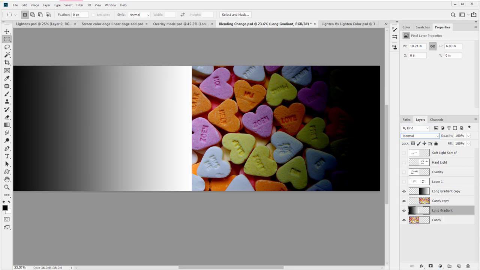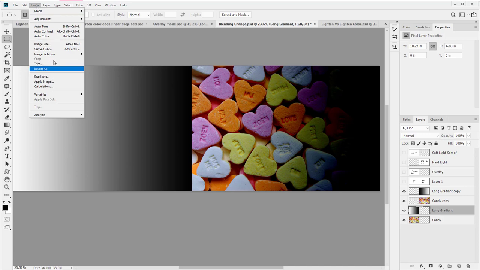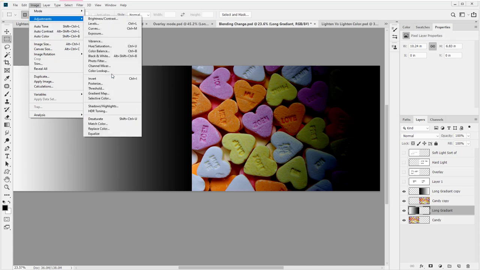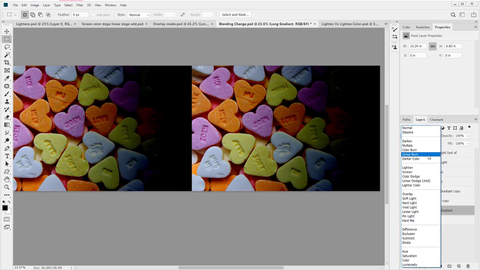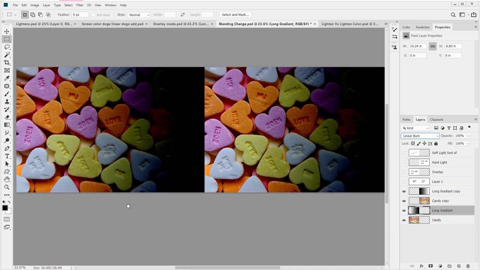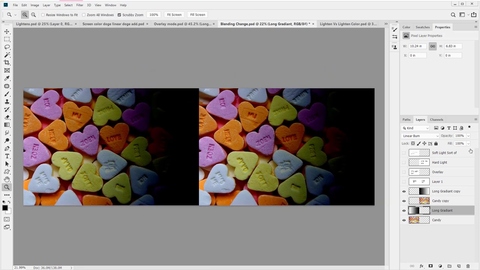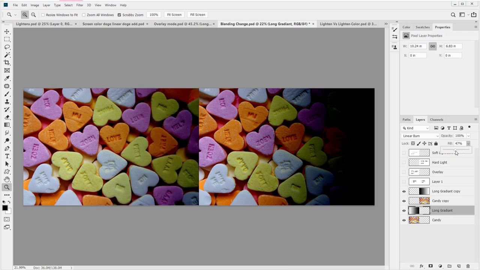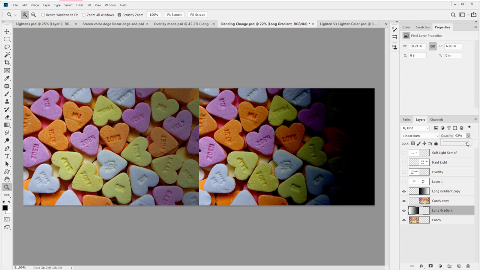Invert the gradient first with a quick Control I, which is the same thing as image adjustments invert. I just prefer Control I. Now let's set this to linear burn. Look, it's the same effect, except linear burn is one of the layers that's affected differently by fill opacity than by standard opacity, which means I can tone down the effect or I can make the effect more transparent.